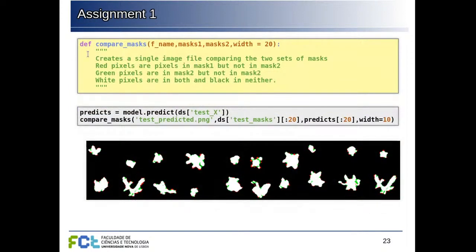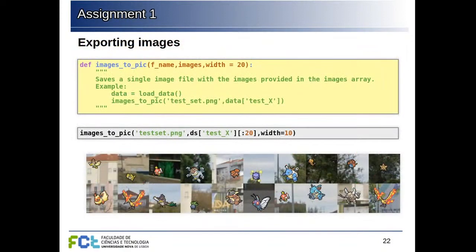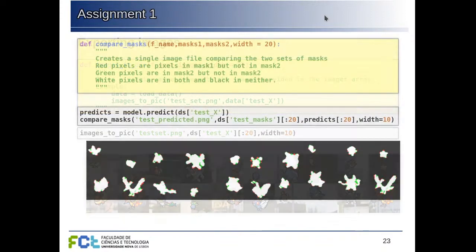You can do the same thing for the masks. If you send the masks here, you can also generate them. It works the same way, both for the images and the masks.